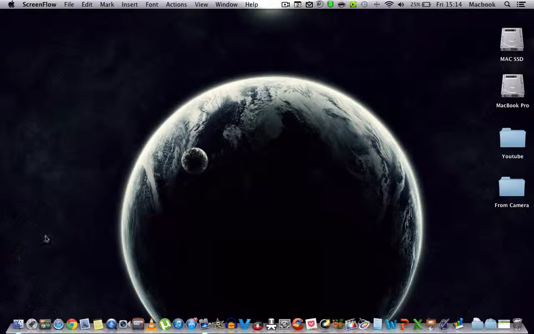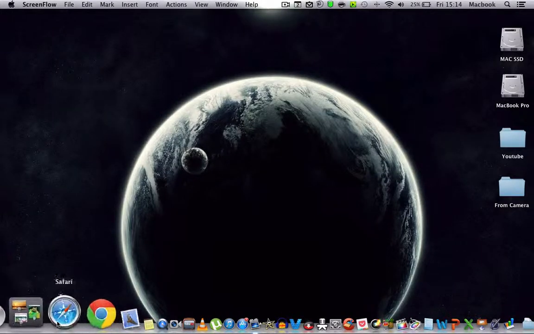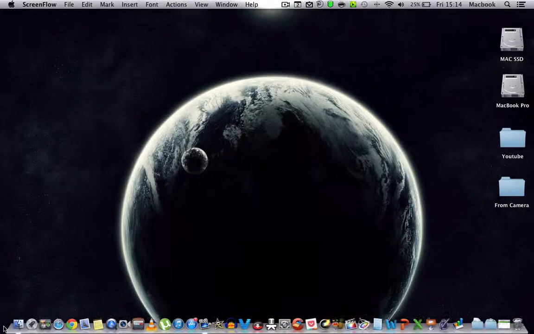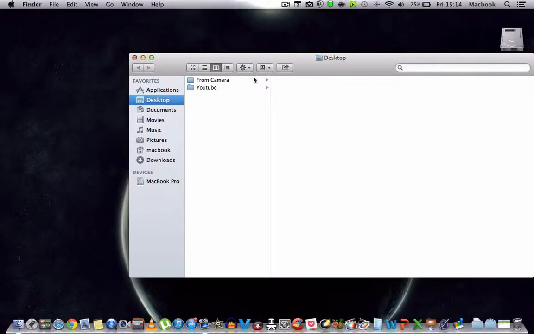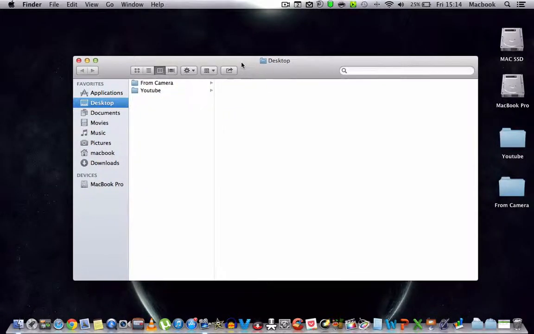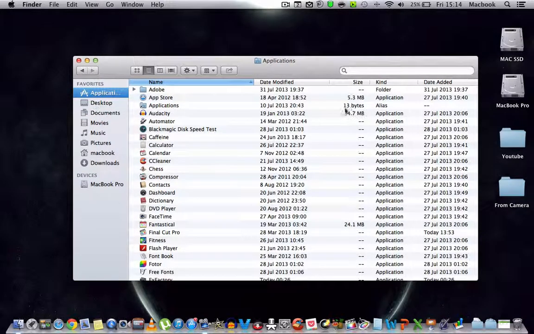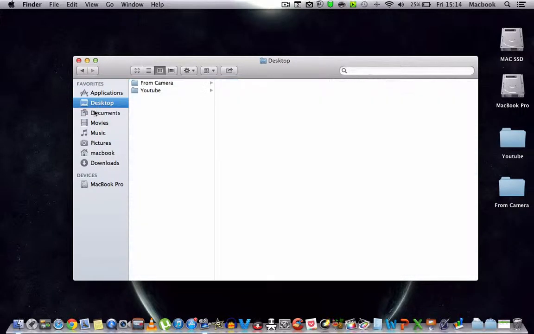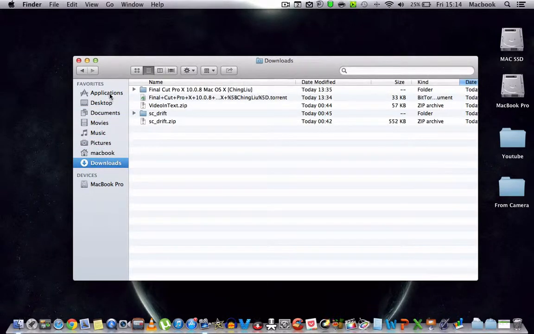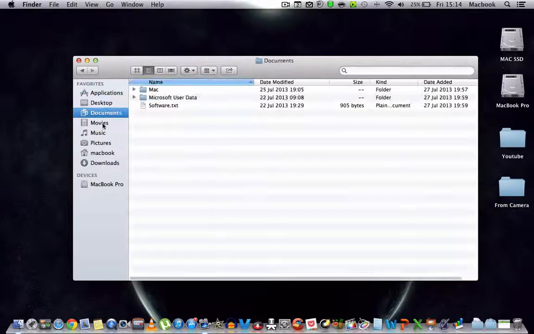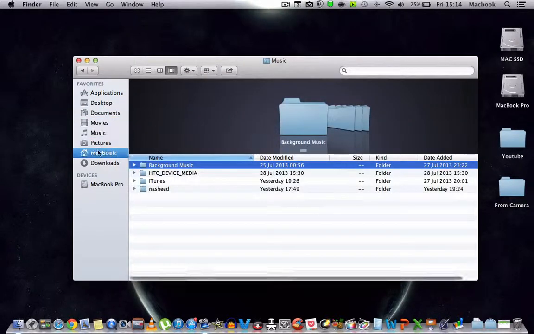So first of all, we'll look at Finder. This is your dock, so we'll look at Finder first of all. Now what Finder is, it's similar to Windows Explorer on your PC. As you can see, you've got your applications, all your files, everything is in here basically. Think of these like the libraries on Windows 7, the same type of thing.